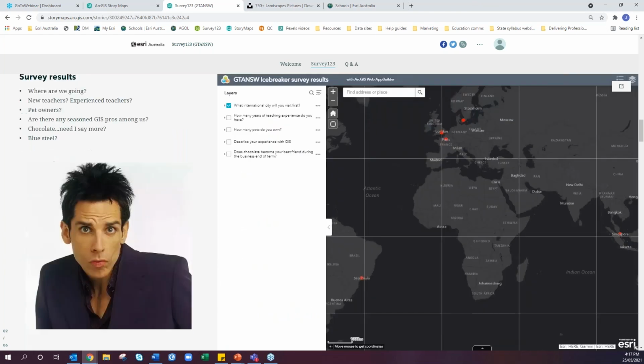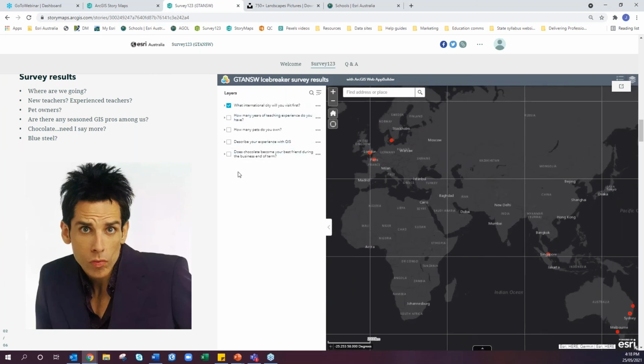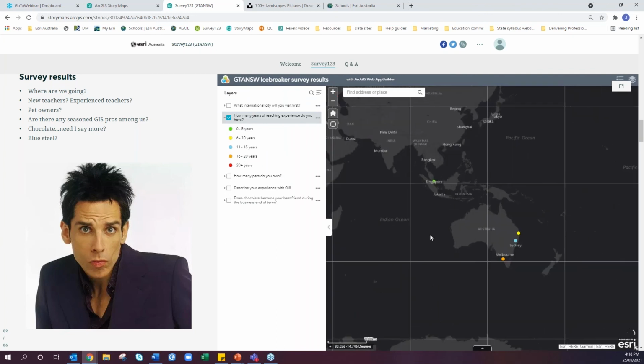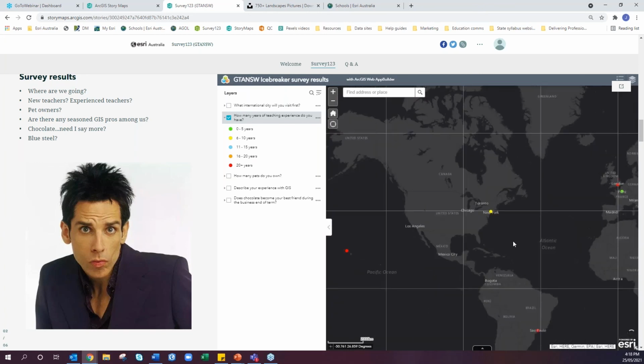And I've got my survey results here. So I've actually done a little bit of work. I've had to create a map, but you can see that these are my 5 questions that were in my survey. And I've got my how many years of teaching experience do you have? And I flick that arrow down. I've also got my legend there as well. And so you can see the results that are on my map.